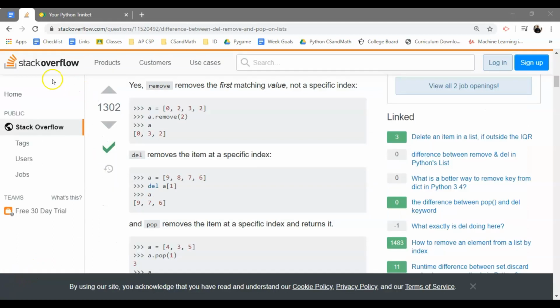So in this nice resource from Stack Overflow, I like this summary, it says remove removes the first matching value. So like let's say for example you had a list with 2 2s, if you said to remove 2, it would take away that first one. Whereas del will remove at a specific index or location. So if I do del 1, this is the 0 term, remember, and the first term, so it removes the 8. So it removes the 8 because this is a 0 term, it's the first term. And then pop does the same, but also returns that value.